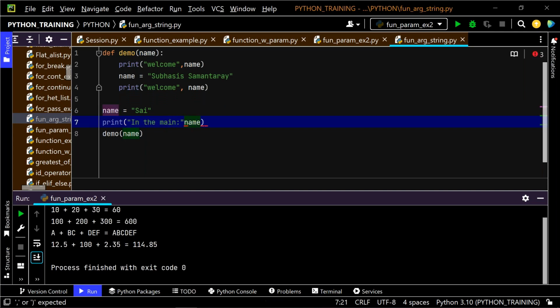So this is in the main body. What is the name? Now we are calling the demo function, and to the demo function we are passing Sai. Here we are trying to print, so it should print welcome Sai. If the name is Subhasis Samantra, then it should print welcome Subhasis Samantra.